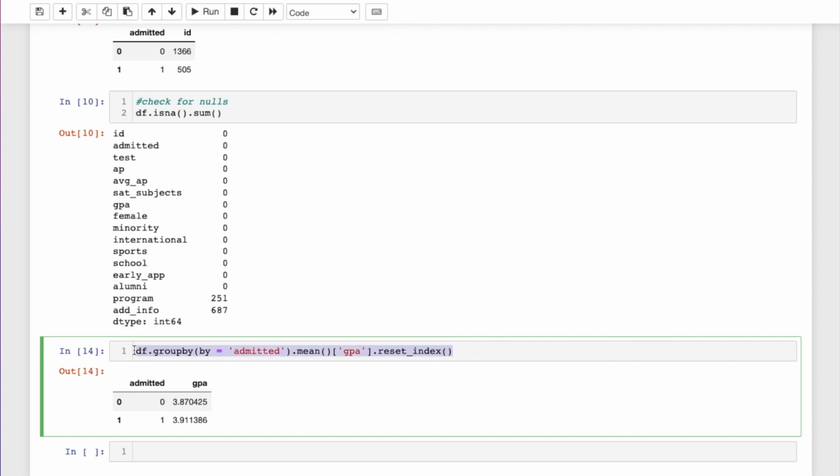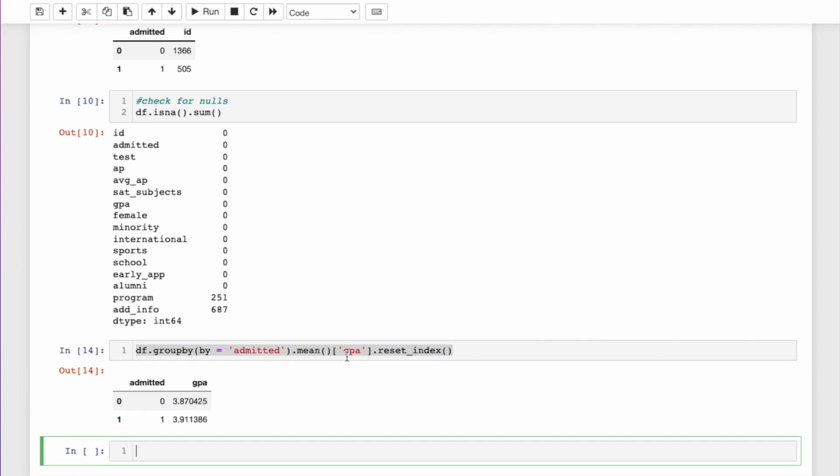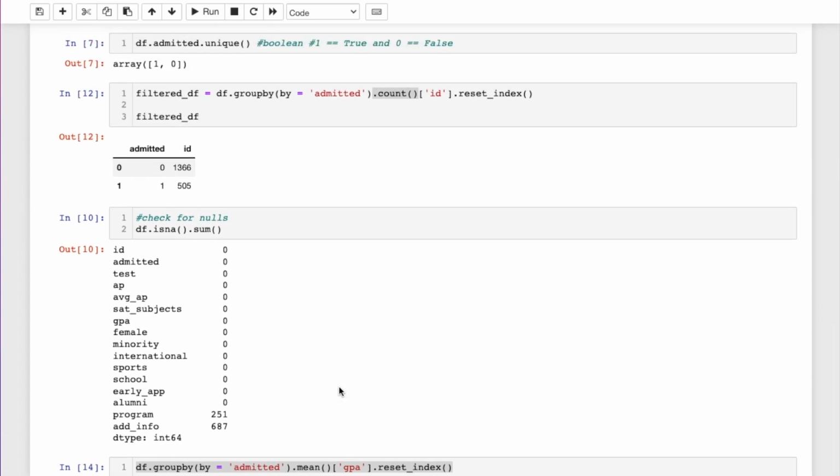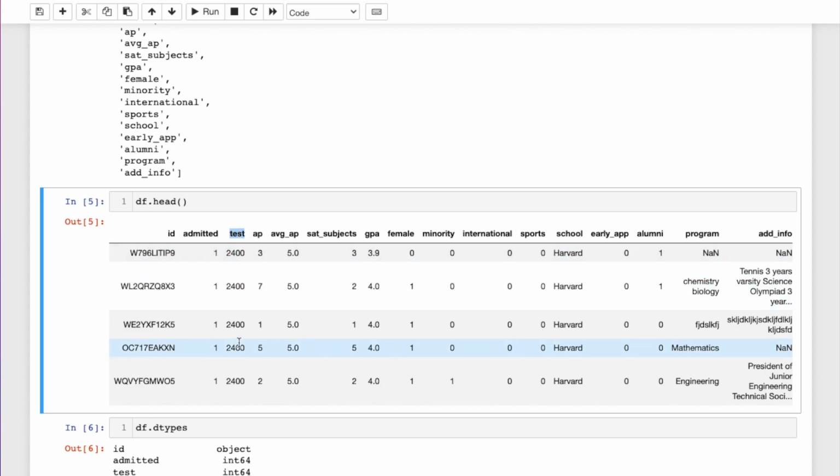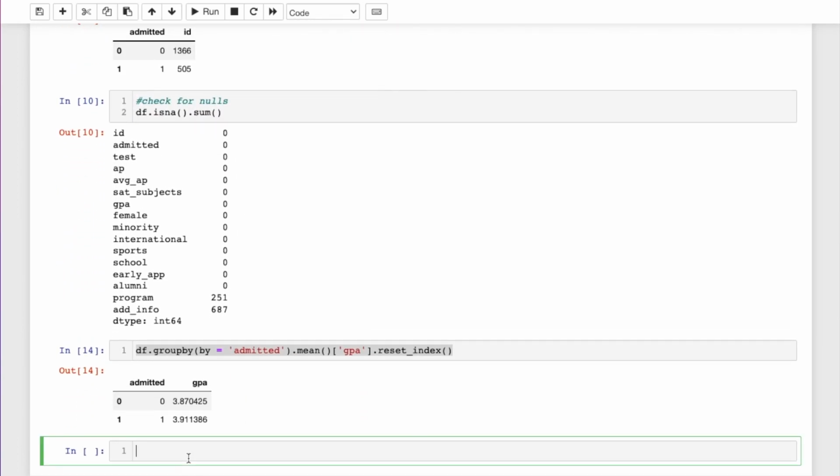Okay, let's see if I can do the same thing, but this time I want to look at mean test score. Looks like these are SAT tests, mean test score. So again, df.groupby, and I'm looking for the difference between the students who were admitted and students who weren't. So again, I'm grouping by admitted because that's the feature that captures this distinction. By equals admitted, and then I'm looking for differences in the average, but this time test.